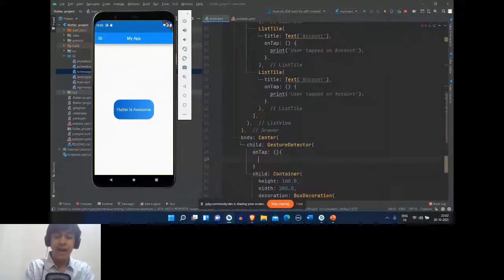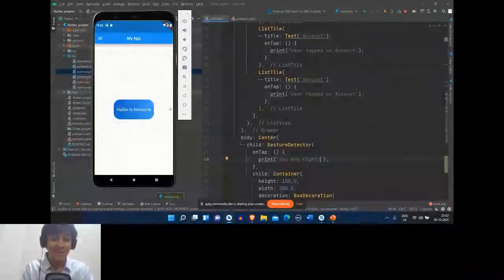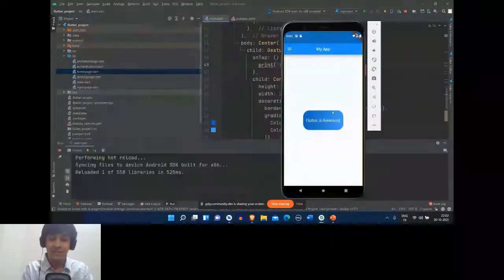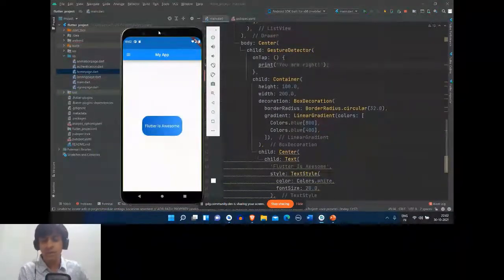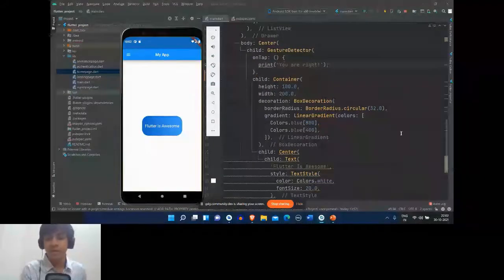And on tap, you can tell it whatever you want it to do, like just print something for now. You are right. Flutter is indeed awesome. So now if I tap on this, it prints, you are right. So you can use this gesture detector to do multiple stuff. Like if you want it to navigate to another page or change the background color, and anything you basically want, you can do with it.